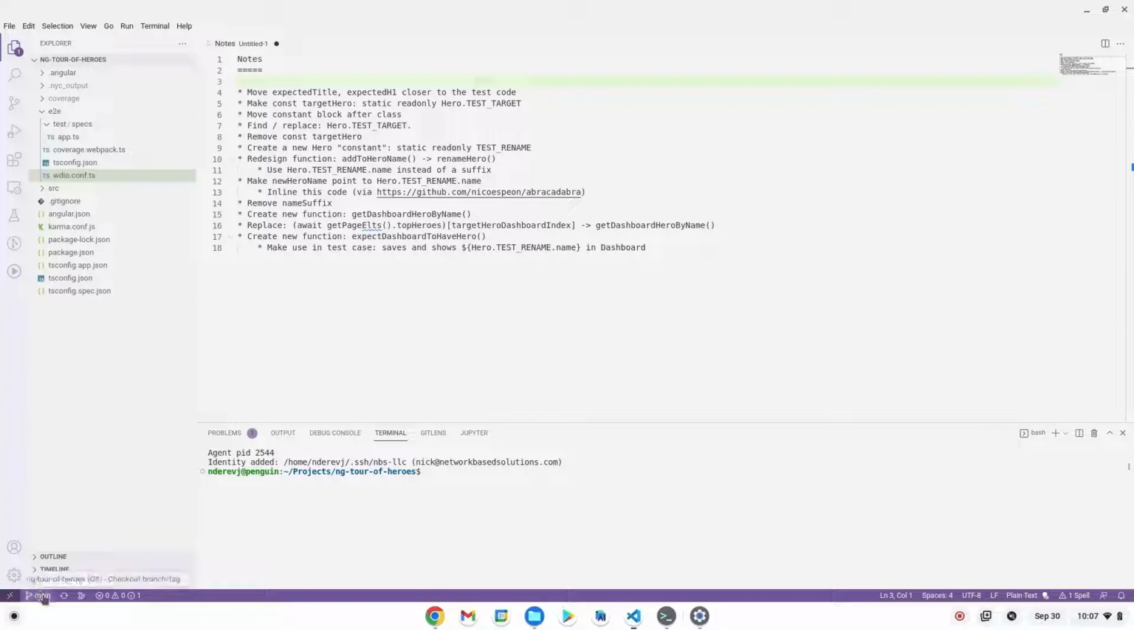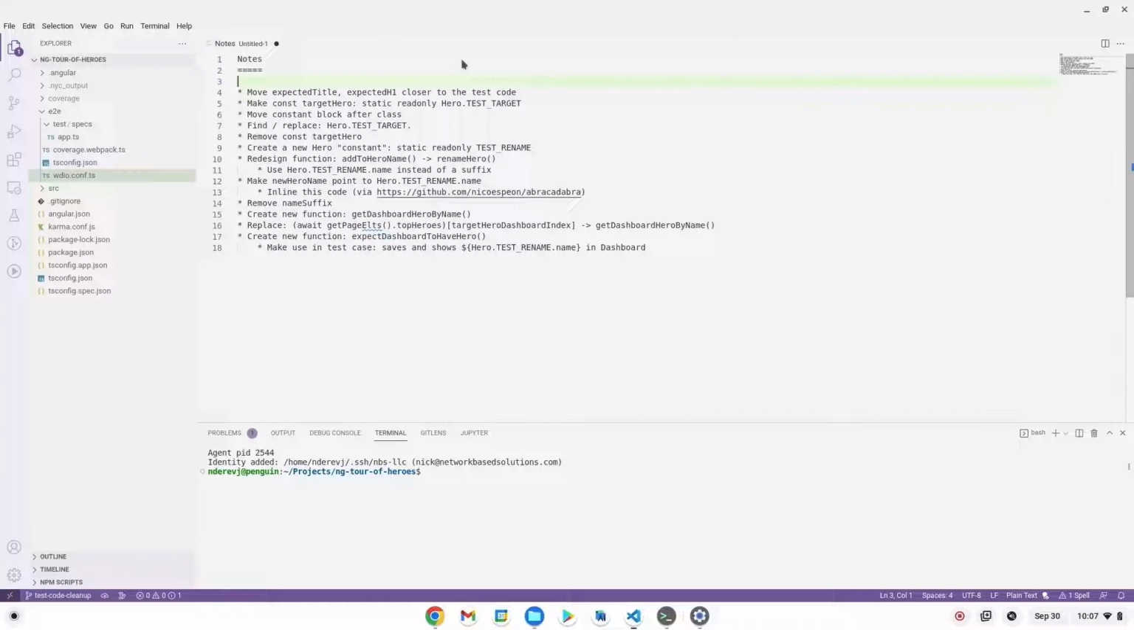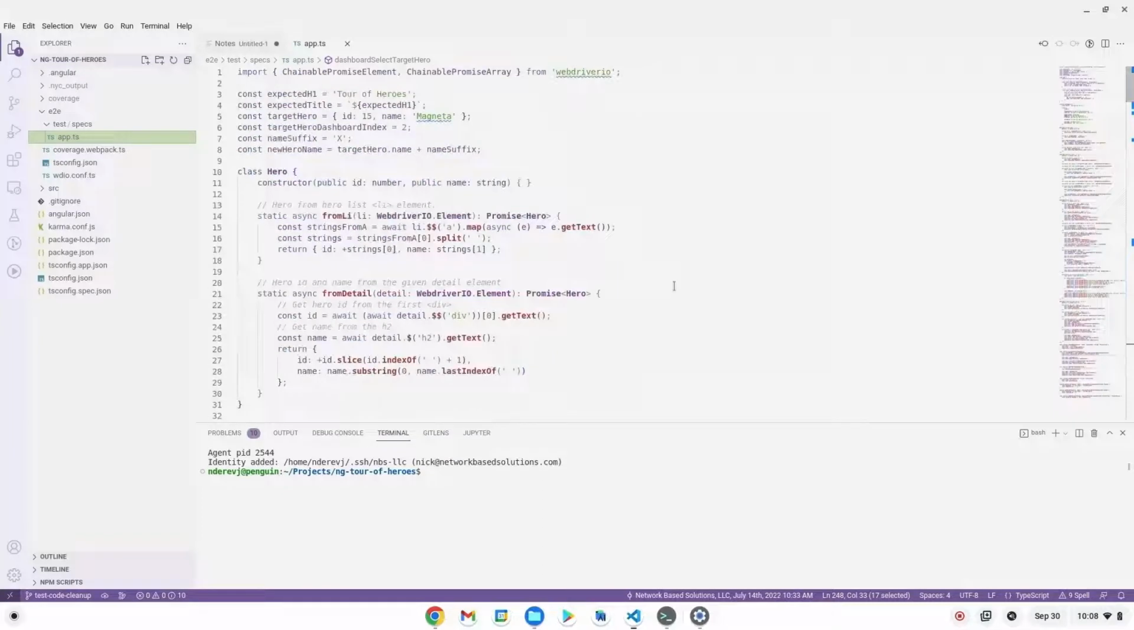First of all, we're going to make a new branch. Call this test code cleanup. And I've got my notes as usual. So we're going to jump into our app.ts. That's going to be found in the E2E test specs directory. So app.ts, let's go in there. And let's get back to the top.